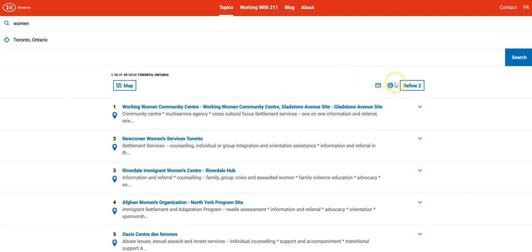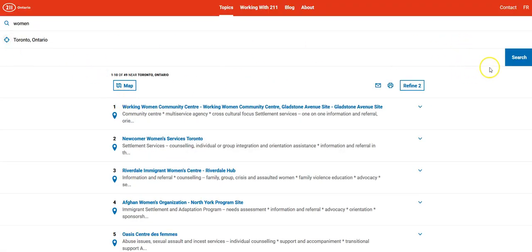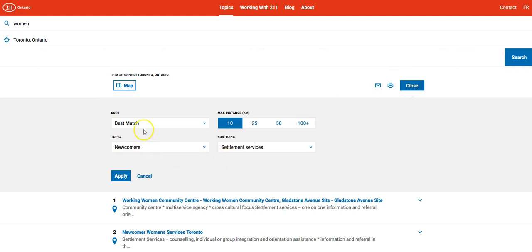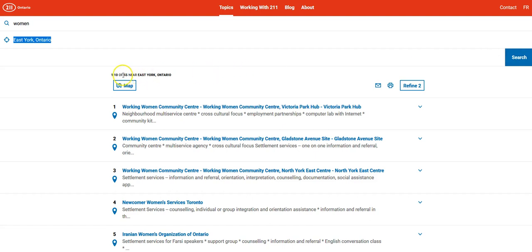And I can't remember how I refined it, so let's just go back. Now that would be useful to have here in terms of how I refined it. Oh yes, so I did best match. So let's look and see what happens if I do nearest to farthest. Now Toronto is a huge geography, so maybe what I'd want to do is narrow that down and see, does East York actually come up? Let's see what happens. In theory, that should narrow down the search results. And it's expanded them to 45. So Victoria, working women still comes in.